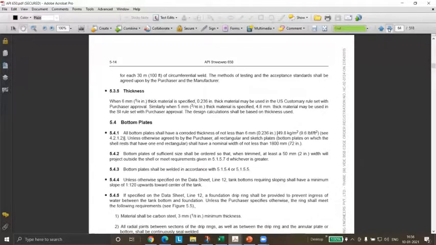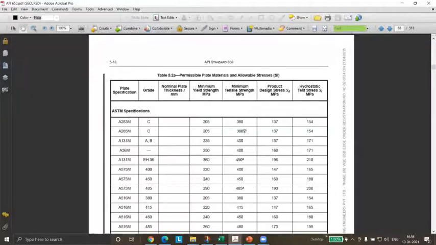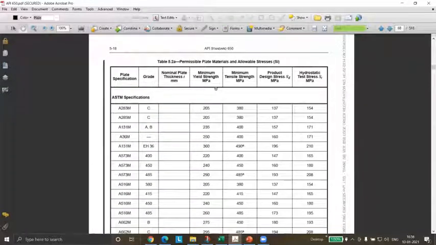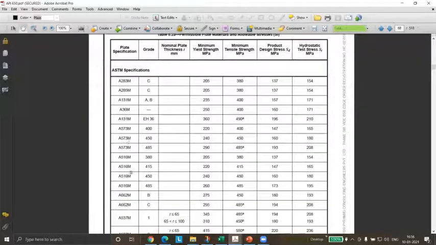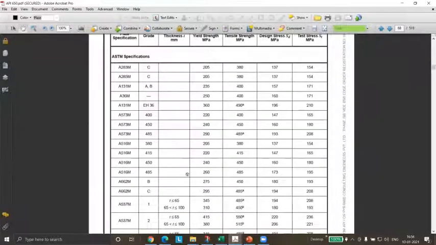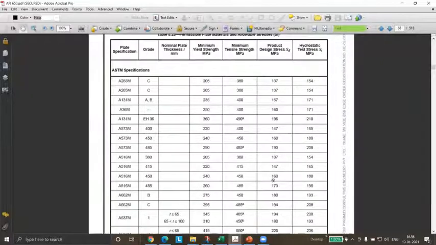There is a table given for allowable strength. You can see the minimum yield strength, minimum tensile, and then the design stress. For example, for A516 Grade 70, the design stress is 173. Actually, they are using a factor of safety of 3 here. In Section 8 we are using 3.5, here we are using 3.